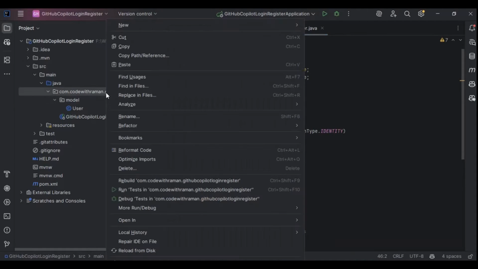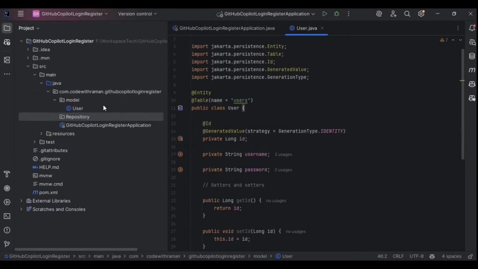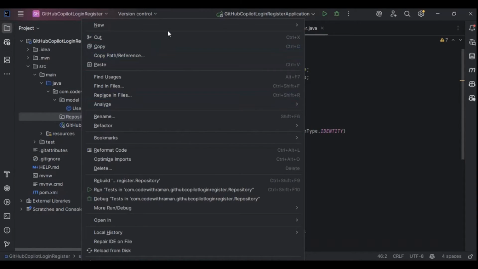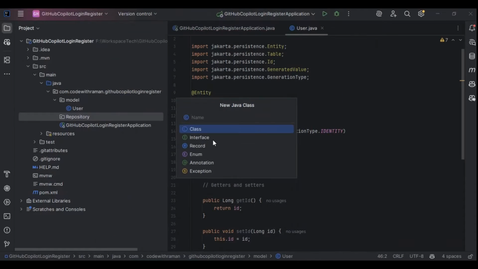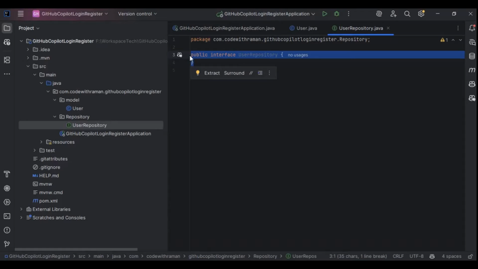So now let me create a new package. I'll create a package called repository. So I have my repository package. I'll be creating an interface, sorry, and I'll call it UserRepository, right? Now here also I'll be using GitHub Copilot. How can I use it?